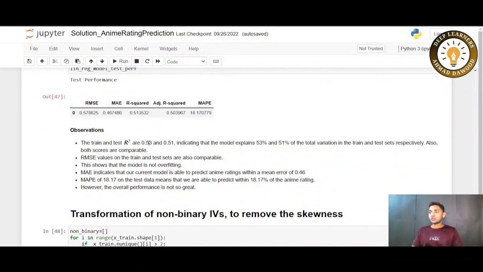The train and test R square are 0.53 and 0.51, indicating the model explains 53% and 51% of the total variation in train and test sets respectively. Also, both set scores are comparable.